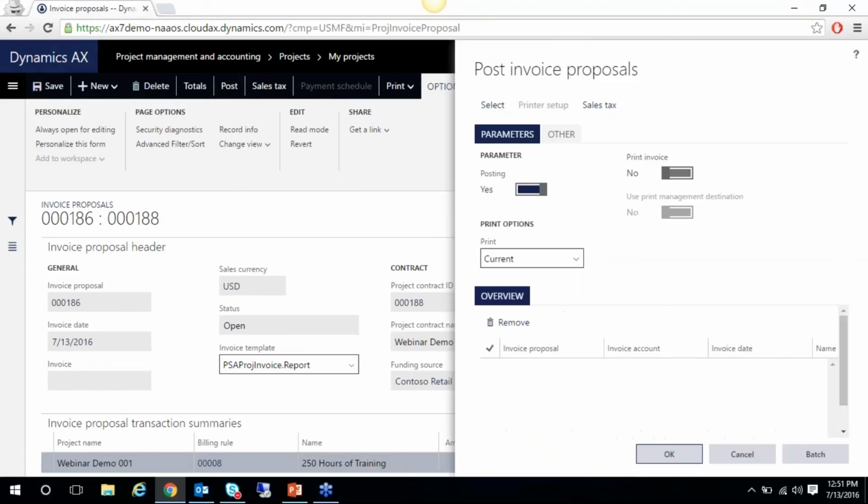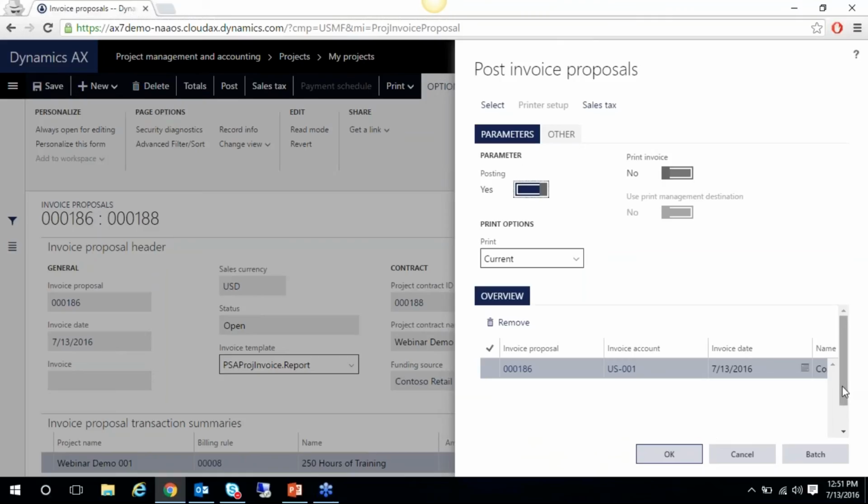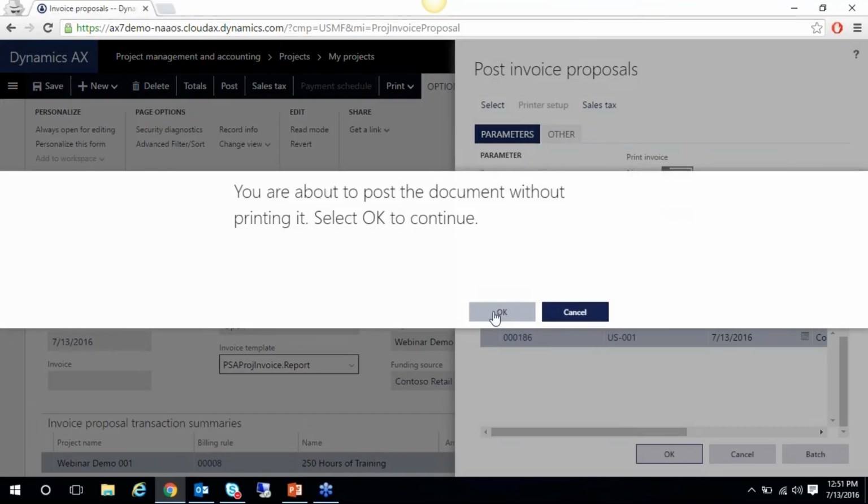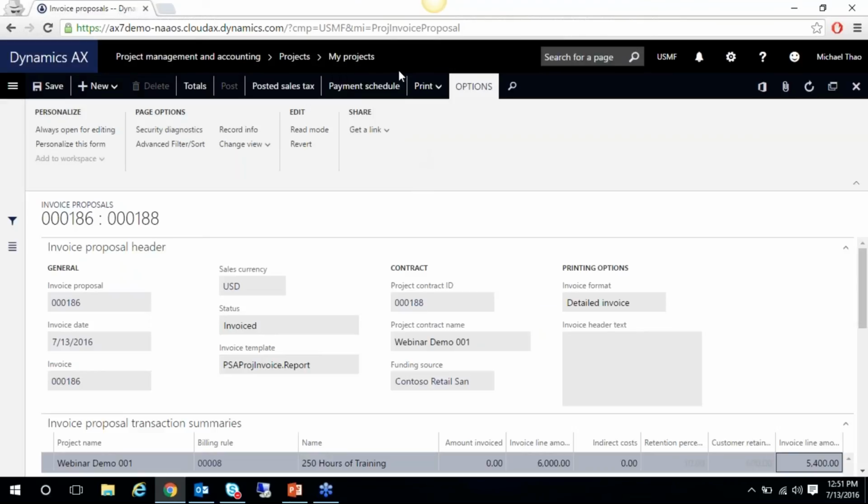So that's what we will actually be invoicing. So we can go ahead and post that. And again, just to view exactly all the information, you can scroll around and view that as well. And we're just going to hit OK. All right, so now it's posted. I'm going to close out this.